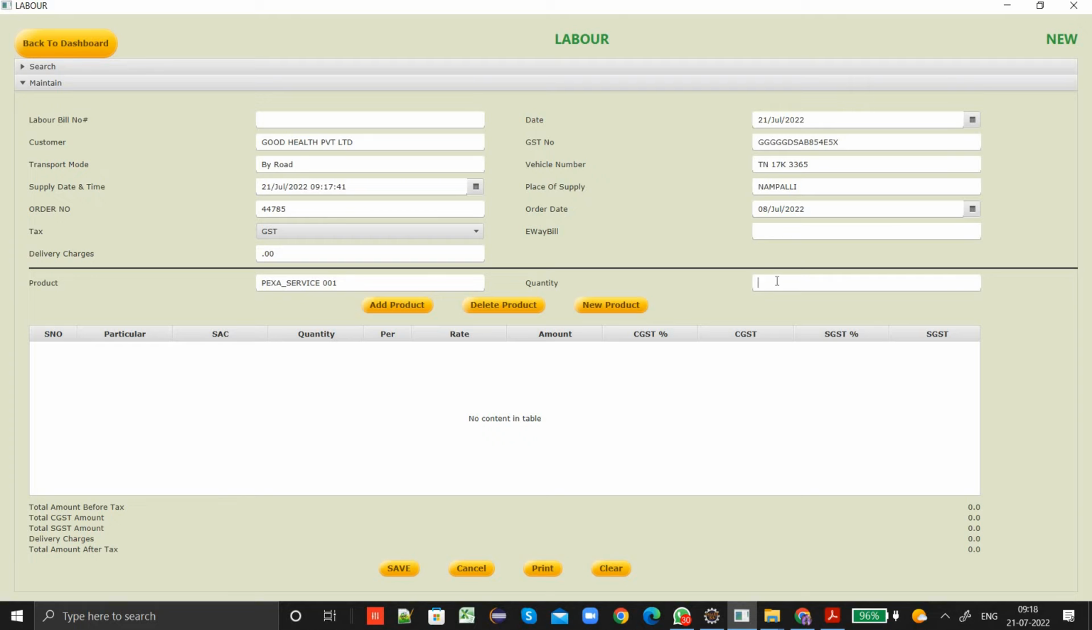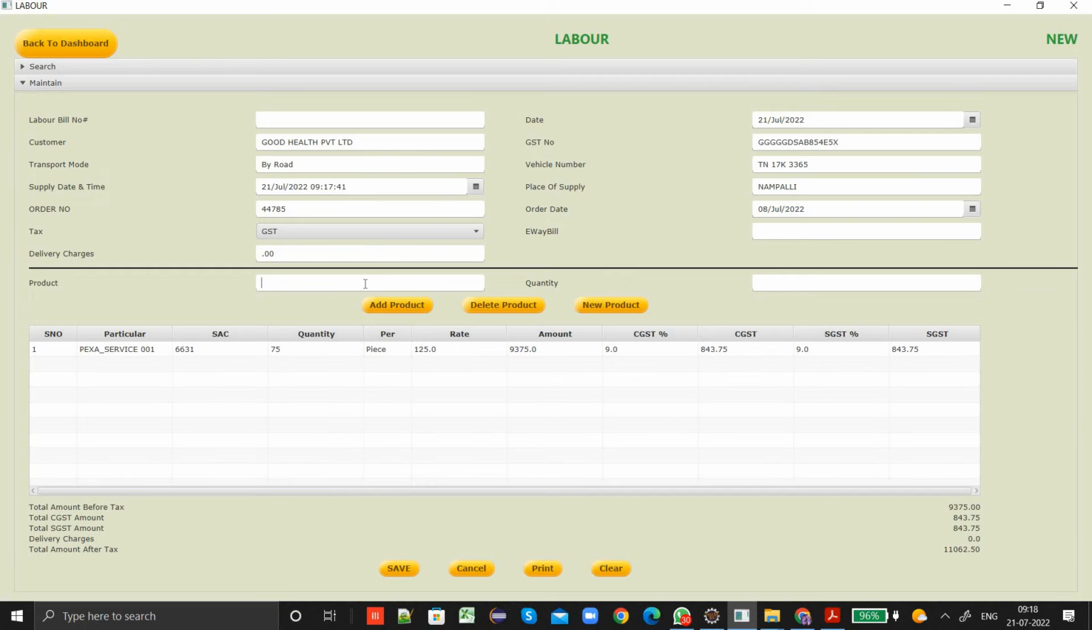you select the products for which you done some service. Let's say you get 75 products, and then service, you can say 25, other, so you can say 30. So you took some products and done some service for those products, and then creating a labor bill for that.